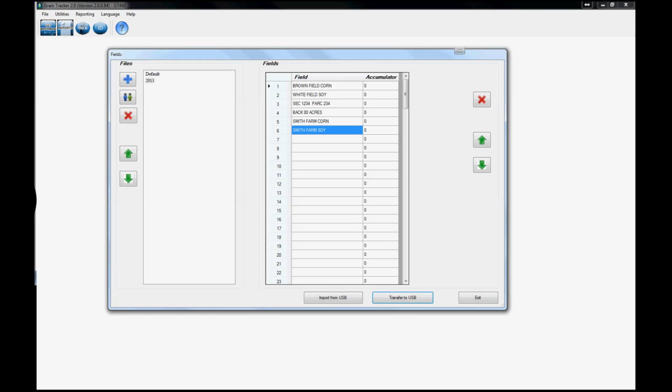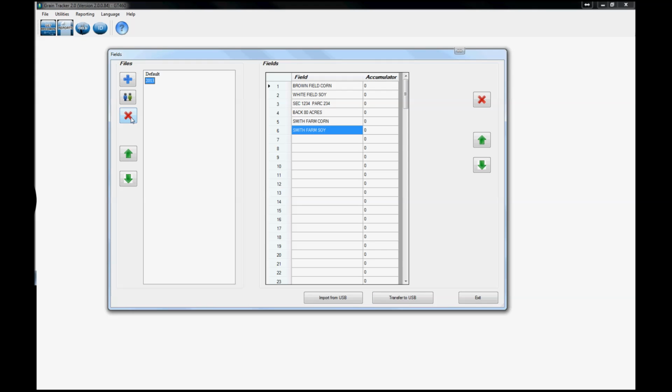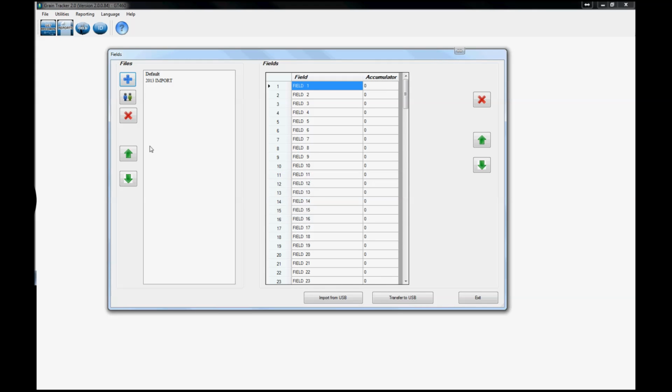The next process I'm going to show you is how to import. So for this demonstration, I'm going to go ahead and delete that file that I've already added on there. And what I'm going to do is add another 2013 file in there, and this is going to be used for importing. Go ahead and add that.